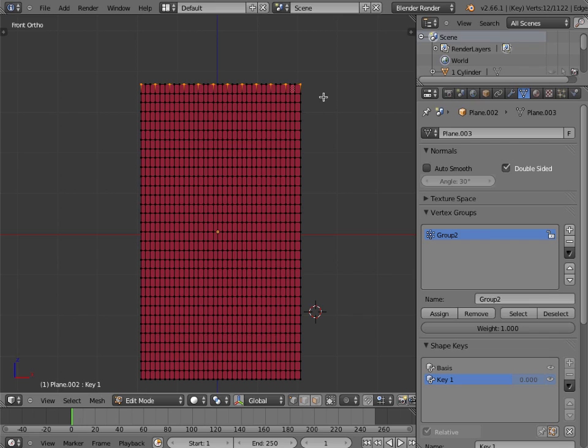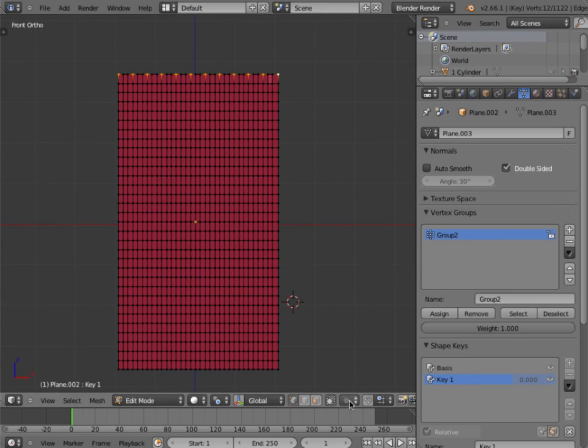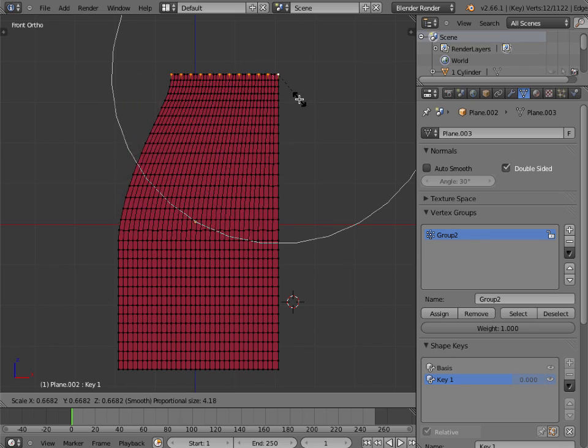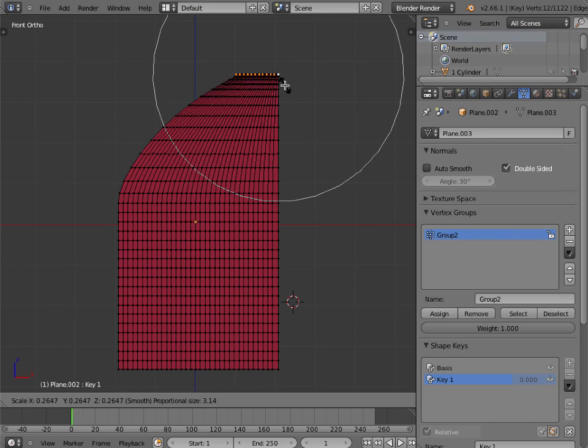Then holding down my Shift key, I will deselect the top right vertex and then select it again, making it an active element in the selection. I'll then set the pivot to active element. I'll then activate proportional editing. I'll press the S key and adjust the proportional circle of influence and scale the vertices down a bit. The circle of influence is about the upper third of the plane.